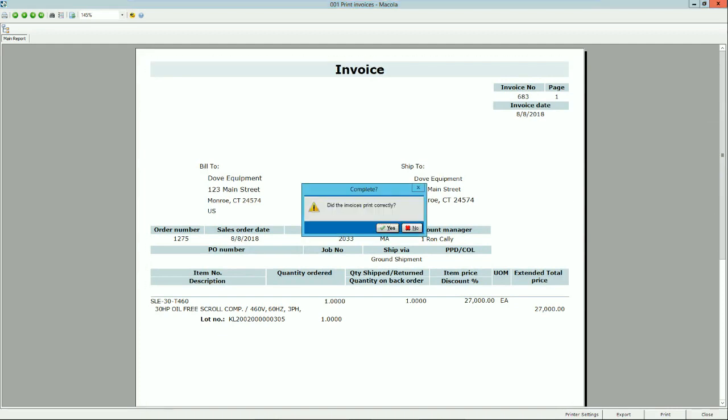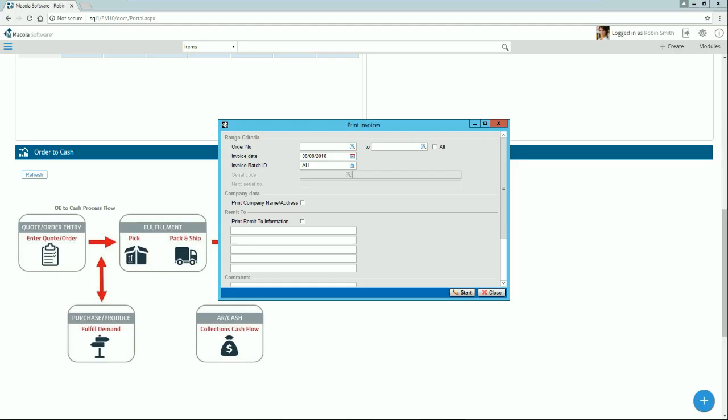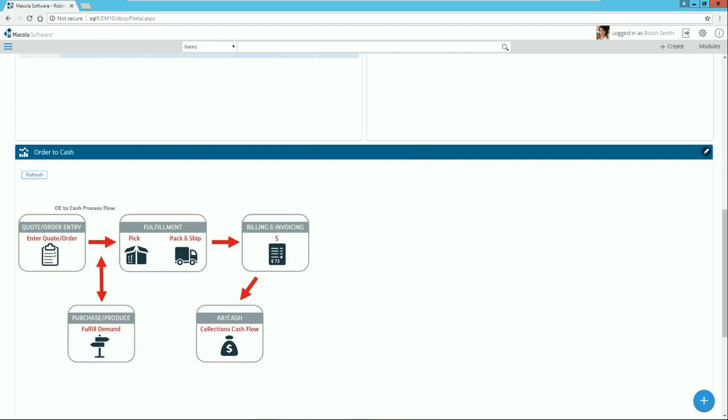We'll step out of this. It'll confirm that that printed correctly. It's kind of your last chance before you end up posting this order. And we'll end up posting that order to the general ledger.